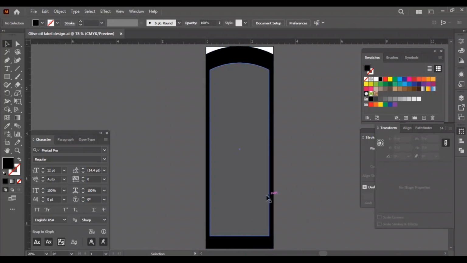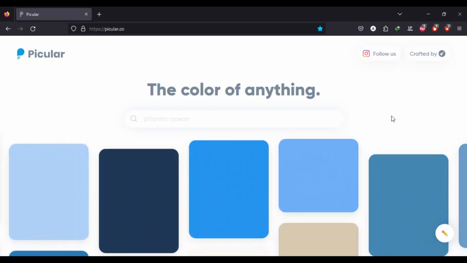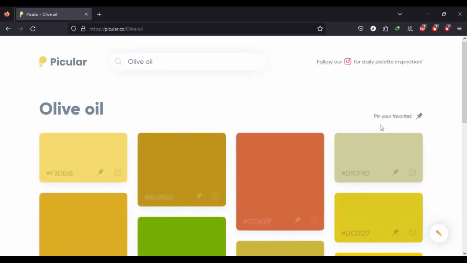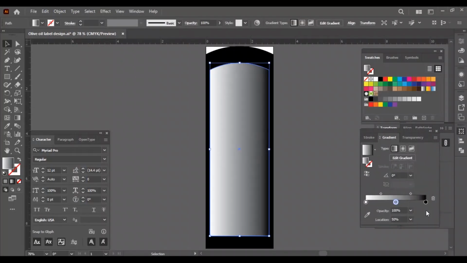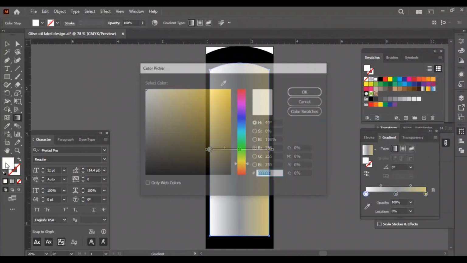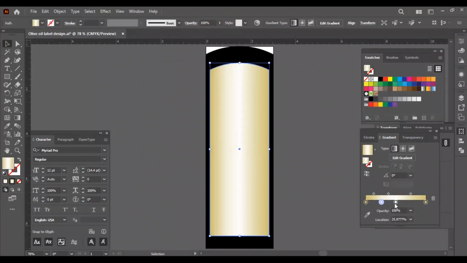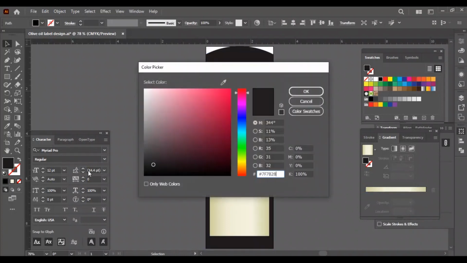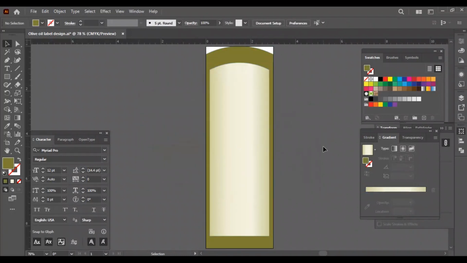Let's change the color. I'm using this website to take my colors. You can just type the color names and they will show you plenty of colors with color code. Very easy to copy. Just click on the color code and it will copy automatically. I'm using gradient color for the top part because I will use kind of goldish white. You can adjust it until you find the correct color. Now I'll change the color of the back part. I'm going to use olive color, a darker olive color for this one.